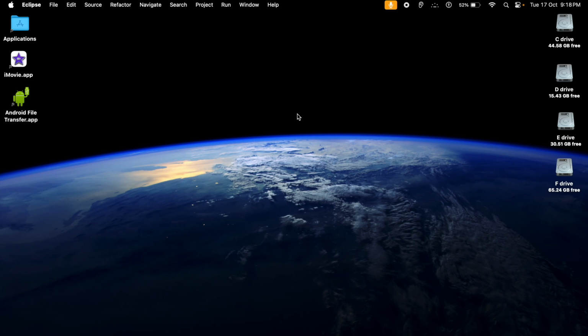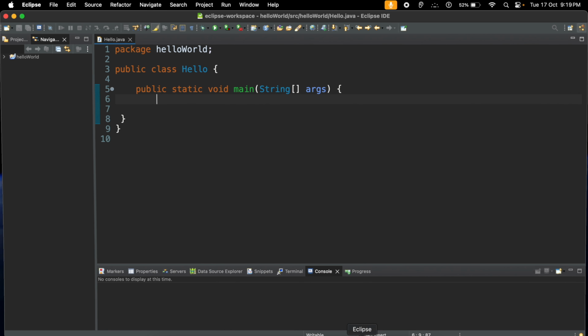In the last program we saw a for loop where we tried to print the table of any number, let's say 2, 5. Now in this program we will see how we can find out whether a number is a prime number or not. Let's begin. We are using Eclipse here.